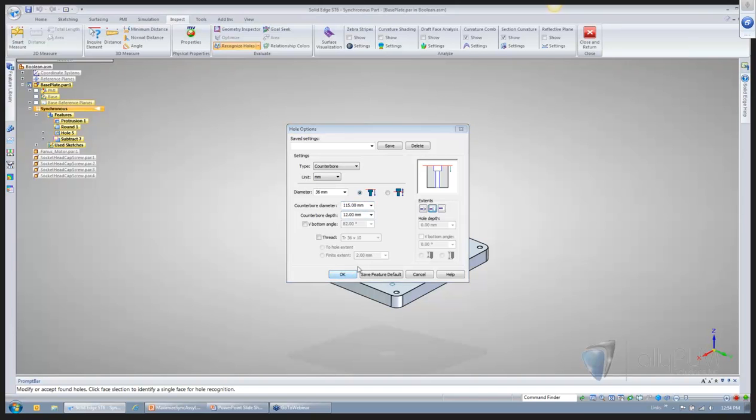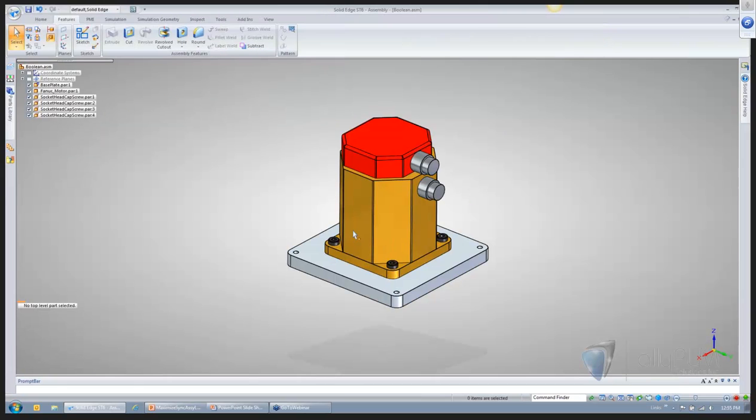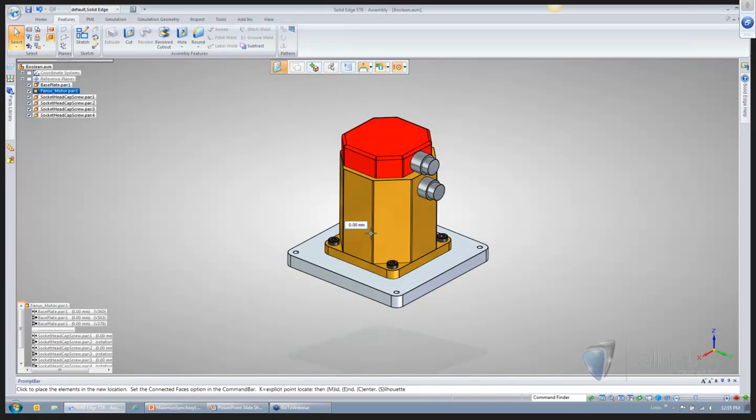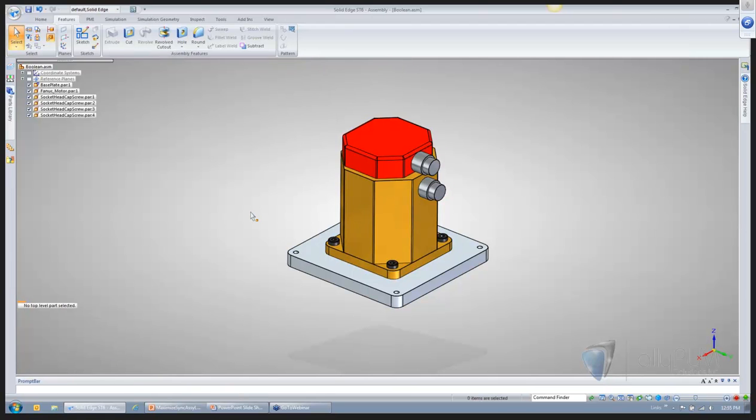So I don't have to design these holes. I'm just going to recognize what they are and make the modifications. But what we don't have here is any associativity. So as I move the motor, note that the hole underneath it doesn't move. This is the benefit and the beauty of synchronous editing.